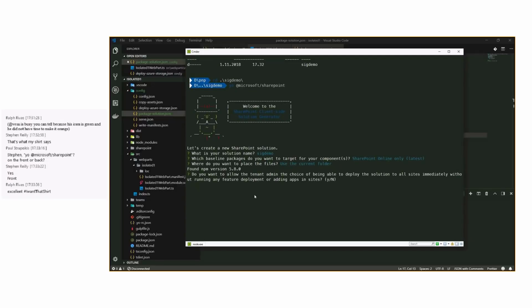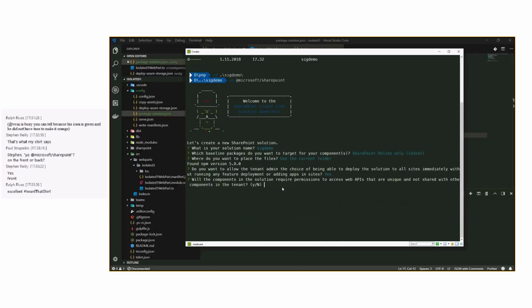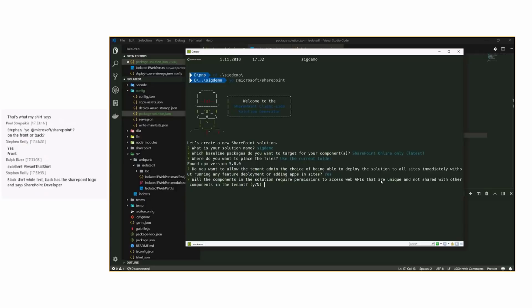Do I want to have it tenant scope deployed? Answer is yes for that one. But then it asks a new question. Will the components in the solution require permissions to access web APIs that are unique and not shared with other components in the tenant? I wasn't the one who decided this text, but basically what it means is, let me oversimplify this: do I want to isolate this web part from the page? That's what it basically means.